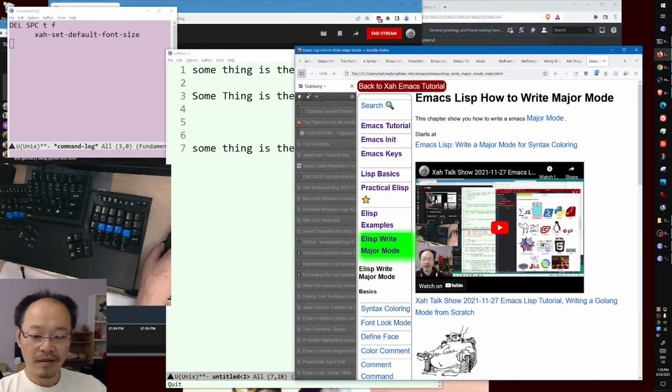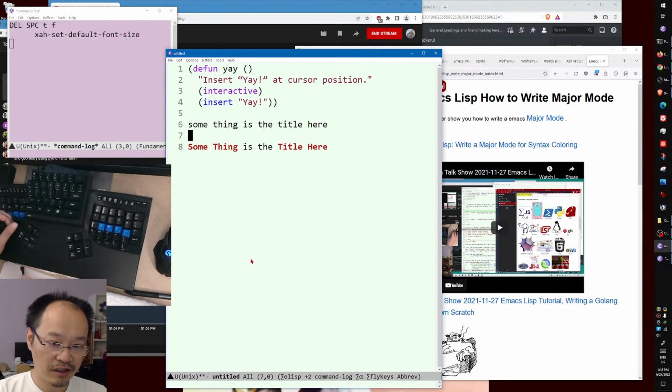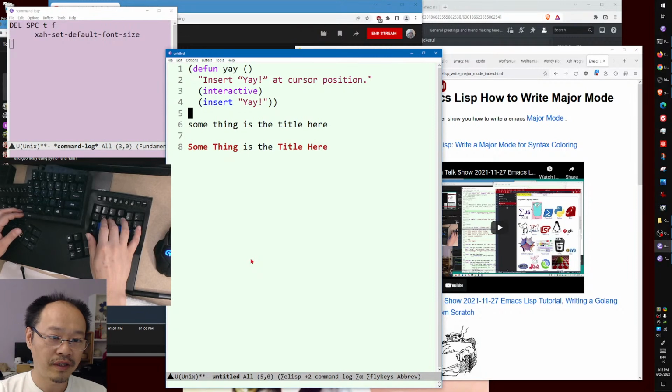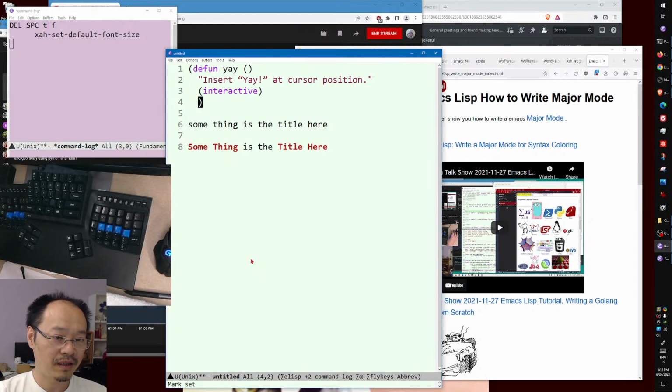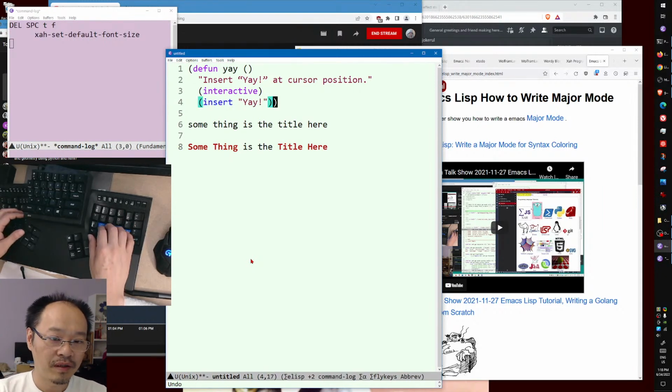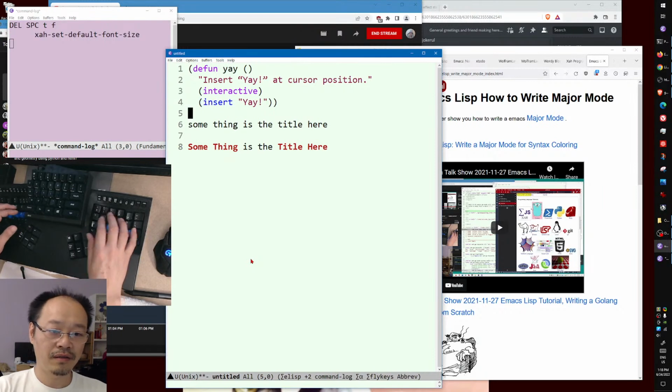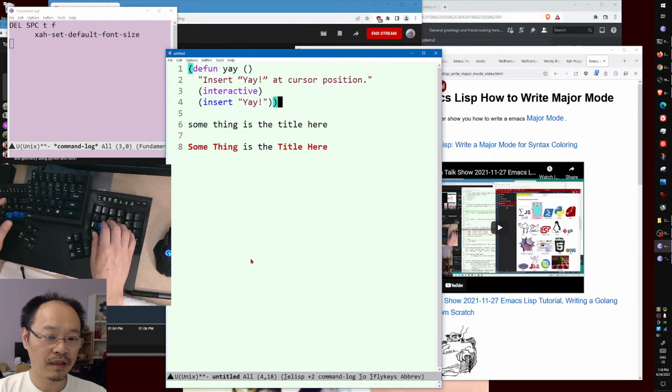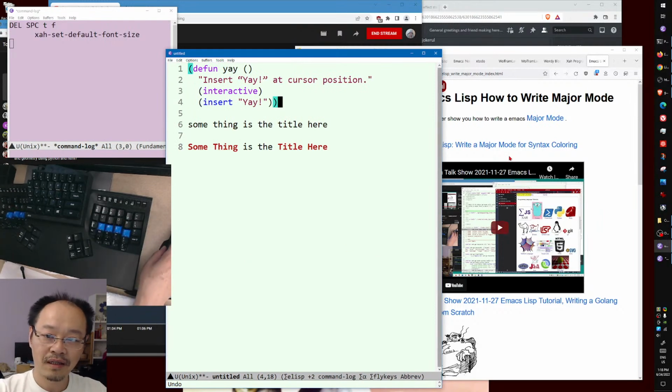Then now this is more advanced: how to write a major mode. In major modes you have programming language modes, you have Golang, Perl, Java, Python modes. For example, I'm using xah-elisp-mode. So for example, I want to delete this insert statement. I just move my cursor here, press a key, and it deletes the whole parenthesized expression for me. I don't have to delete one character at a time, and you can delete the whole function. So this is xah-elisp-mode.